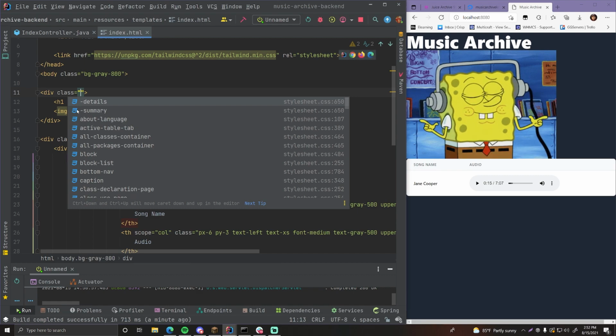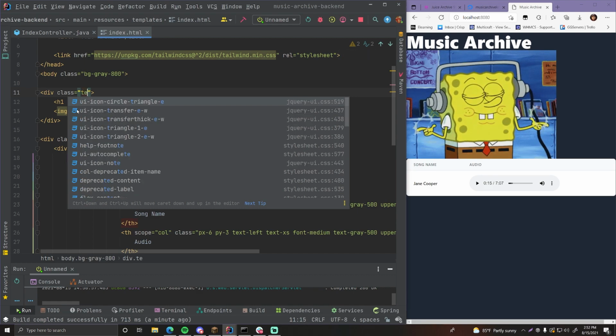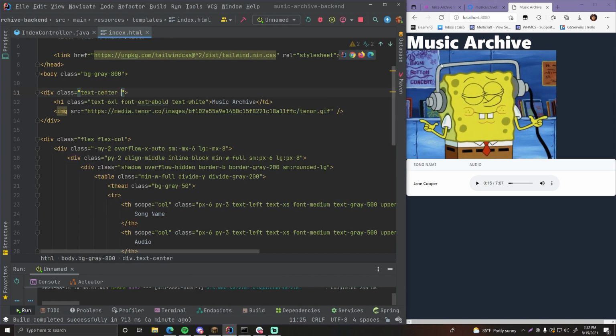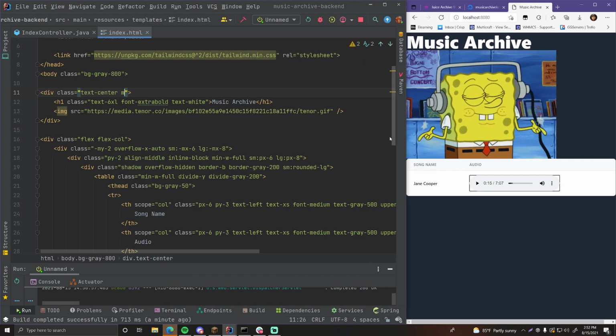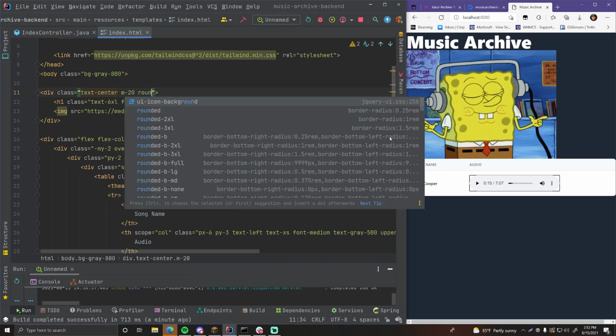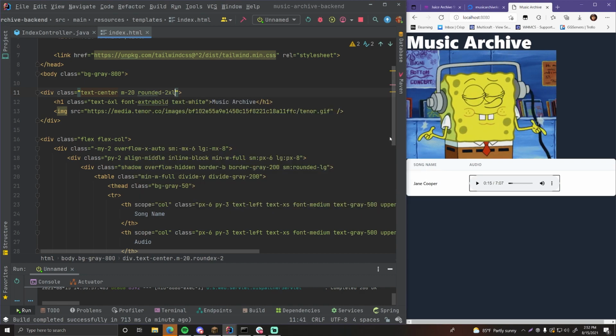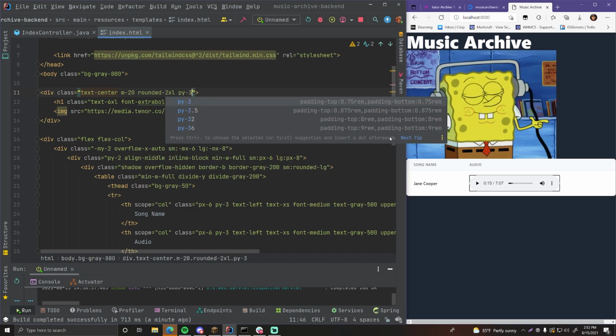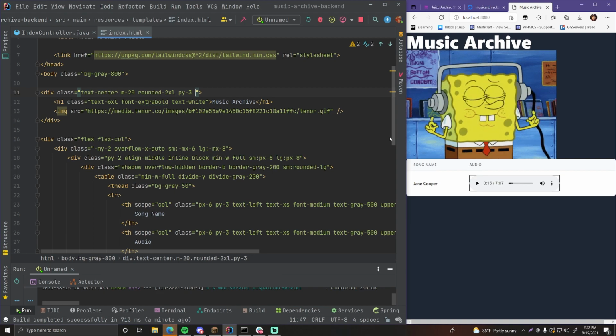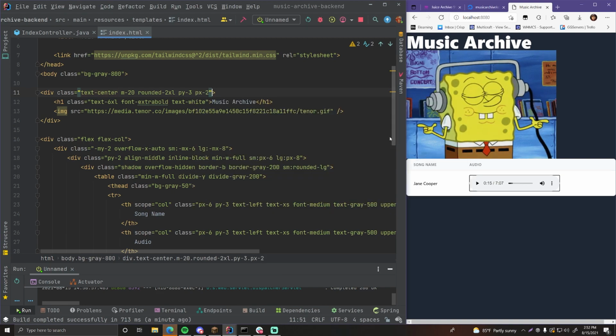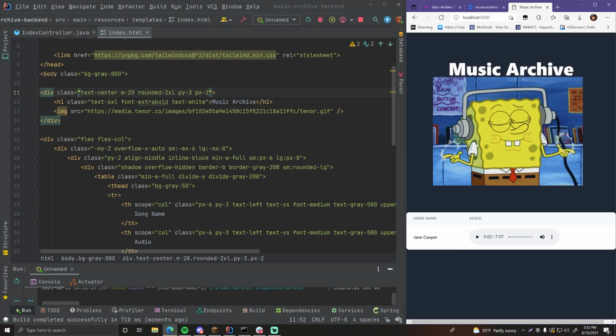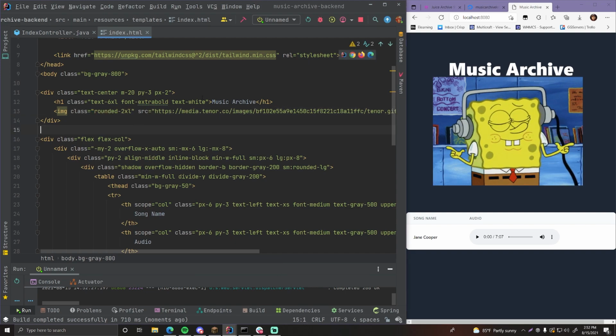So go up here first and do text-center to make the heading text centered in the image. Margin of 20, rounded-2xl to give it some rounding, py-3, so a padding on the Y of 3, and then a padding on the X of 2. Let's see how that looks. There we go, looks better already. You can't see the rounding, so let's take this rounding here and apply it to the image to make the image look better. So we'll go down here to the image, do class, rounded-2xl.